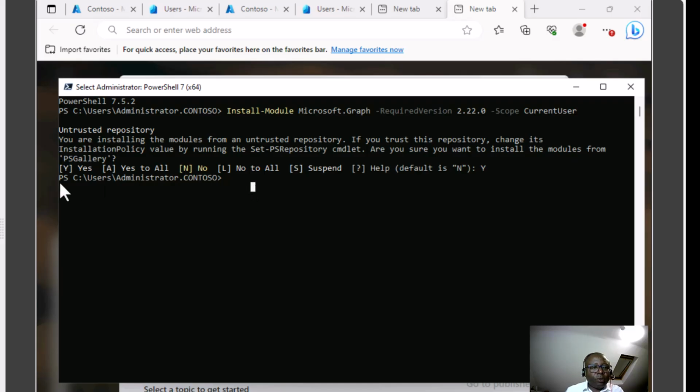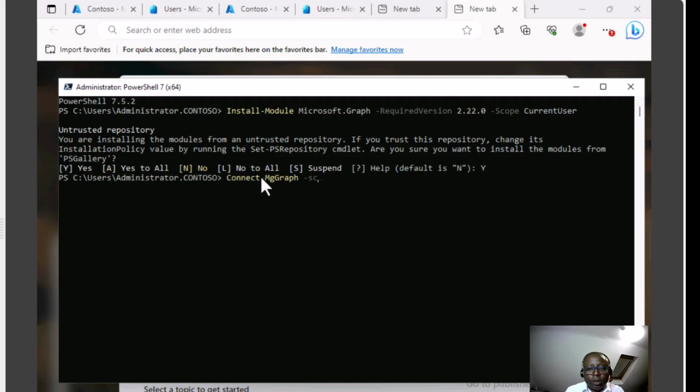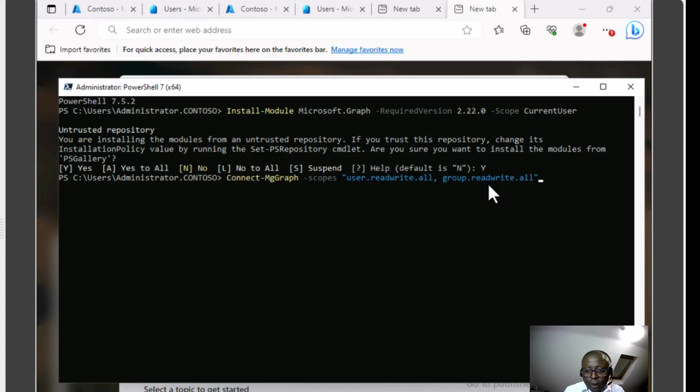The next thing we can do is connect to the Azure portal using the Microsoft Graph command. So I will connect using Microsoft Graph, with the scope to read all users and groups. Yes. Tap on enter.